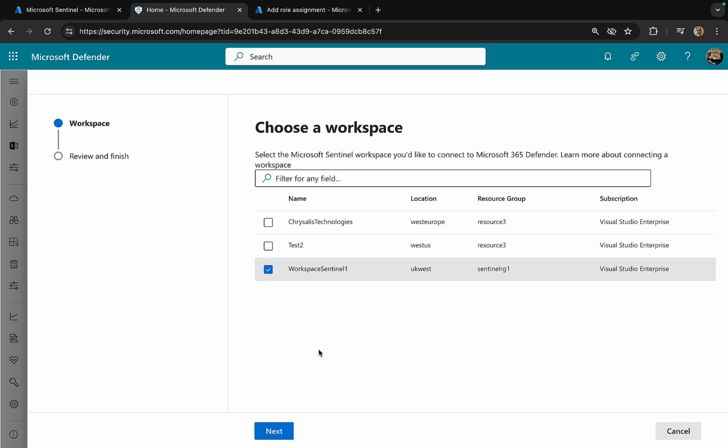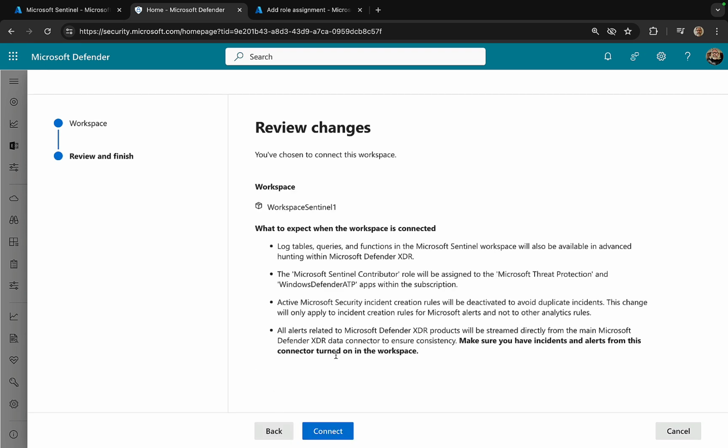One additional step I did have to do in order to get this far, which I didn't record, was I had to assign myself the role of user access administrator, and I also had to be a Microsoft Sentinel contributor. It took me a while to figure that one out, I can tell you as well. Okay, so click next, and here we go.